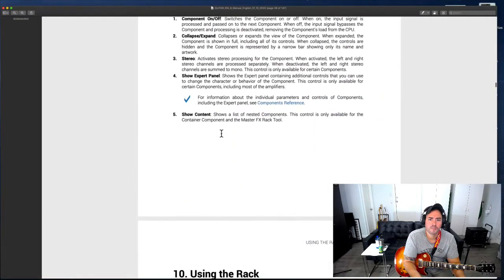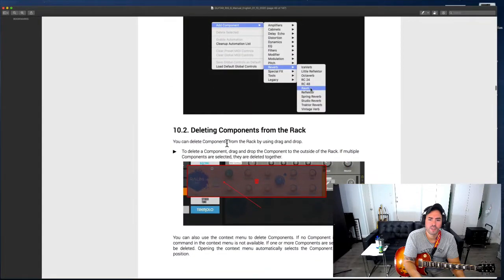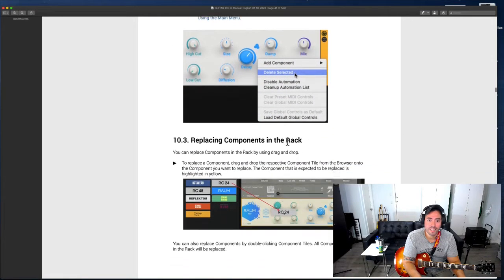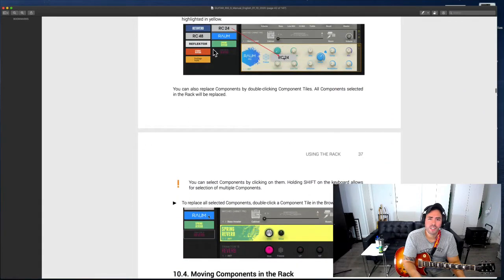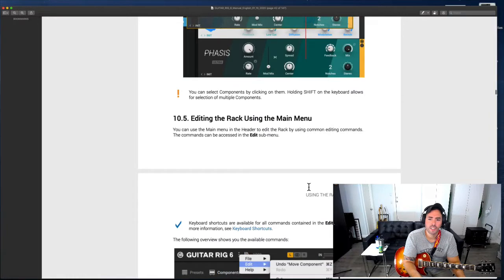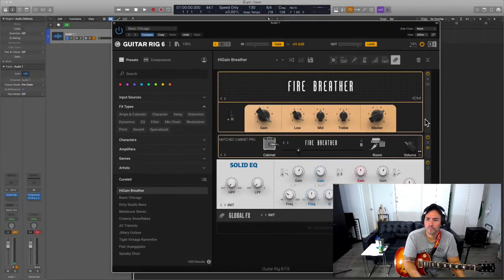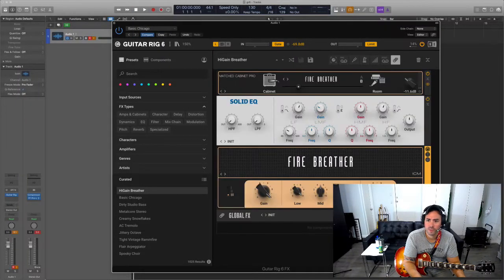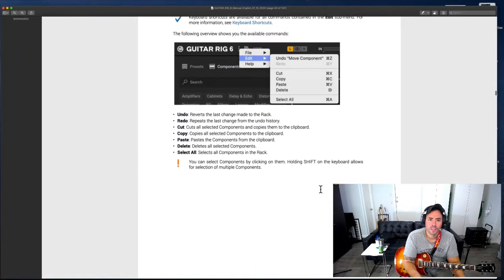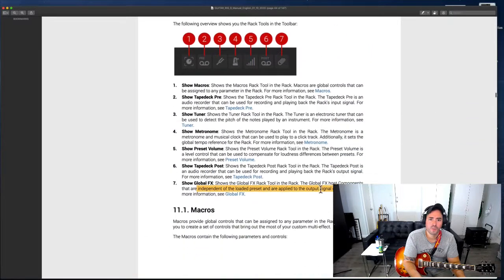One sec. We talked about deleting components. You can drag and drop, or you can just control click and delete the selected. We can replace just by hovering over. You can move by click and dragging the components. So you could do that kind of thing, right? You can control click, delete. Let's keep going here. The rack tool.